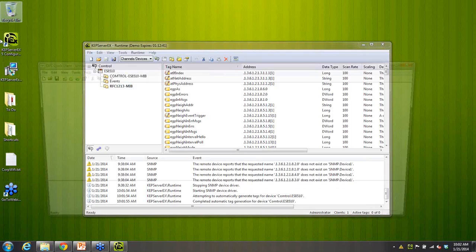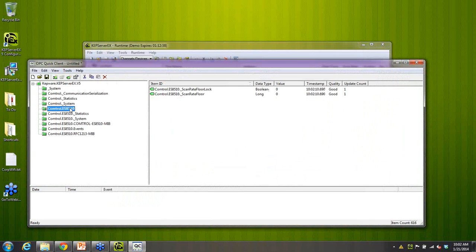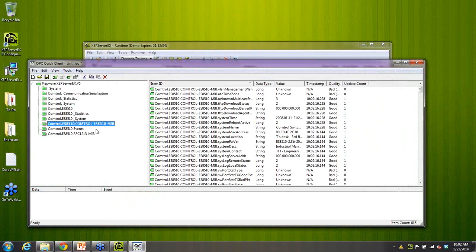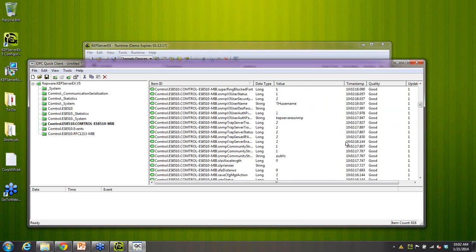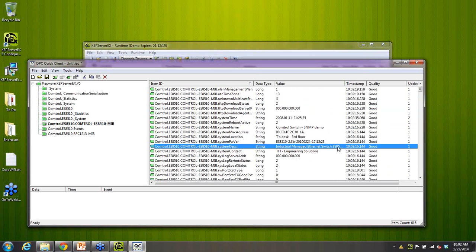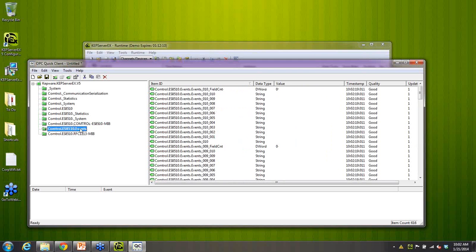Okay, so if I launch my quick client, I can see that I have information coming in from that device. And I got information from what the system name for that device is, what type of switches it is. It tells me industrial managed Ethernet switch, and just a bunch of information below that. So that all came in with the MIB, and no events coming in right now.